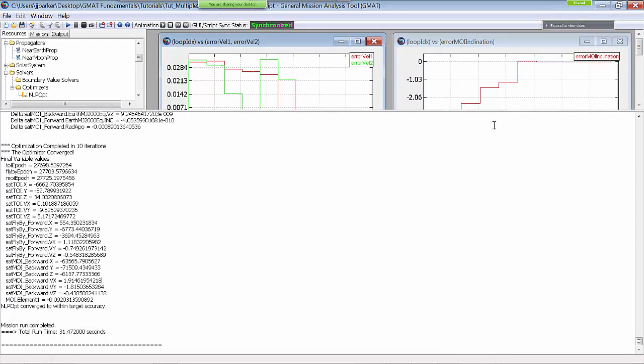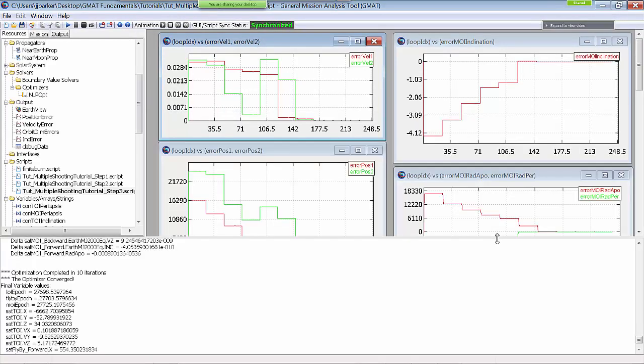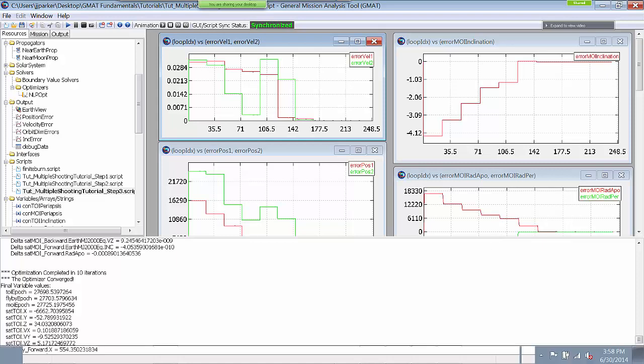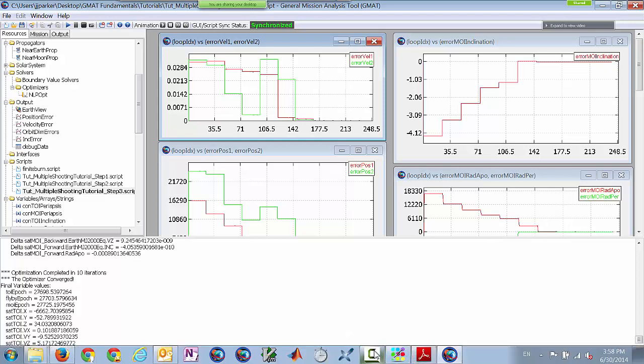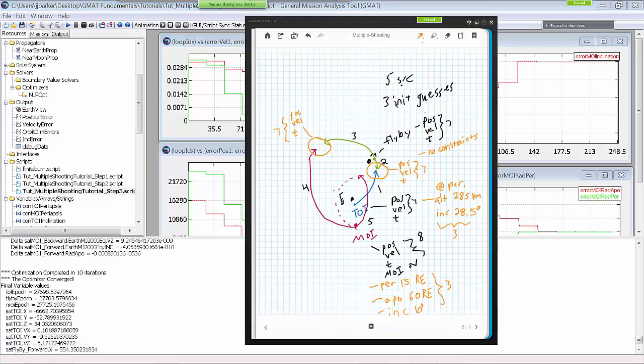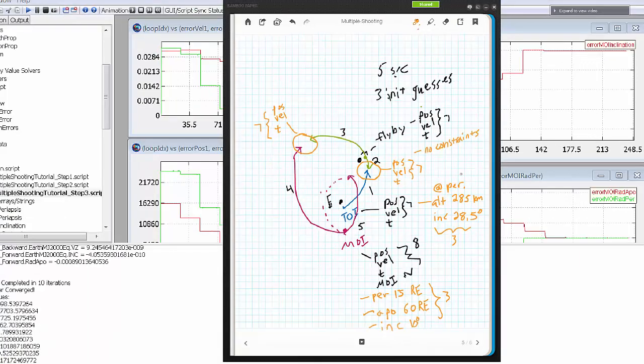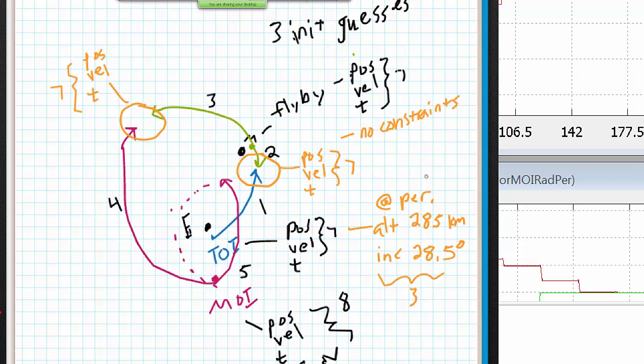So at this point, the tutorial has a bit of an exercise here. Obviously, the folks in the room will be able to do this on their computers. The exercise is this, and we'll give you 15 minutes to play around with the script and see if you can figure out this exercise. Basically, we said before the flyby has no constraints. Well, we're going to get rid of that.